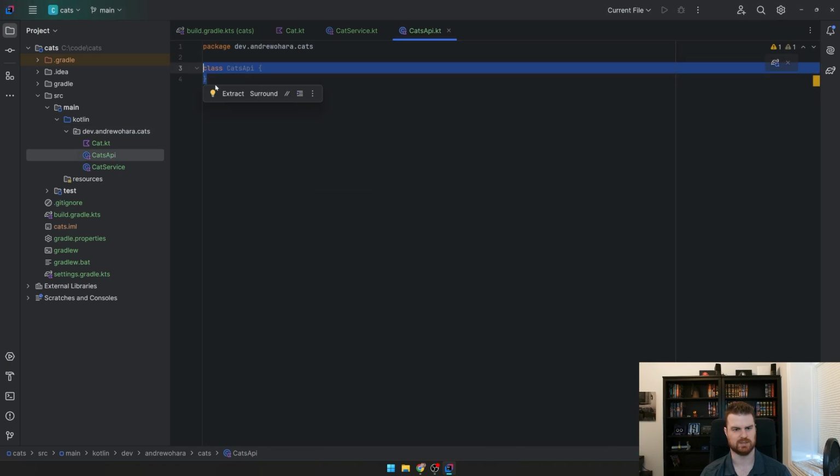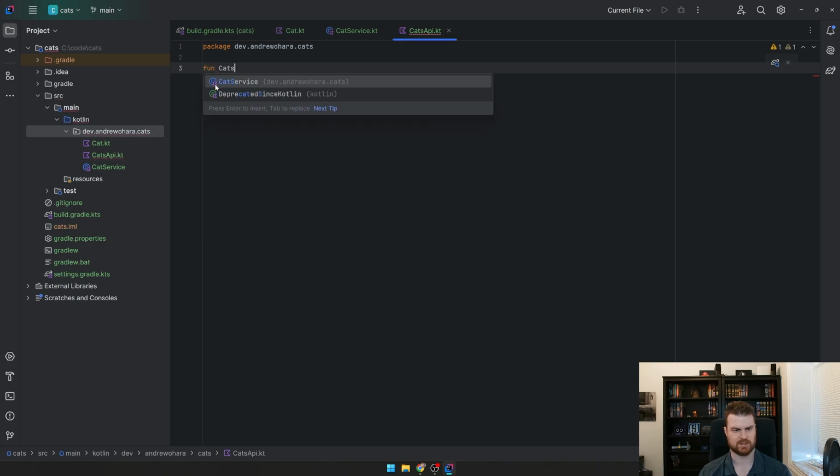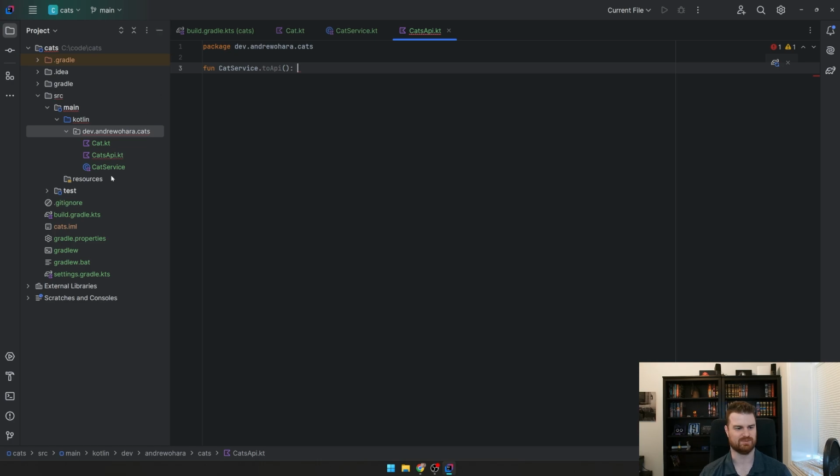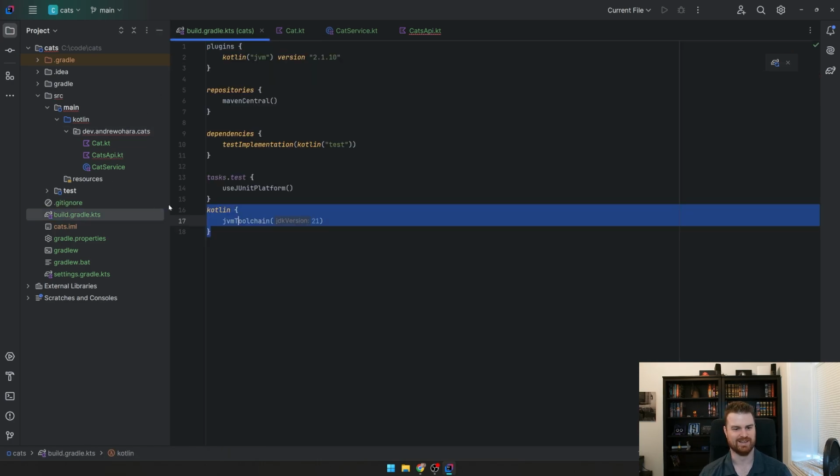There's really no need to make an entire class for this. All that we need is a function that's going to take our cat service and convert it into an API, which in this case is just an HTTP handler. Oh, not that one. Oh, right, of course, I haven't even imported Http4k. Alright, well, let's do that.